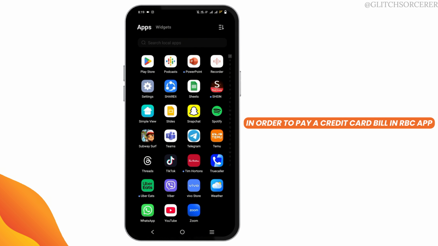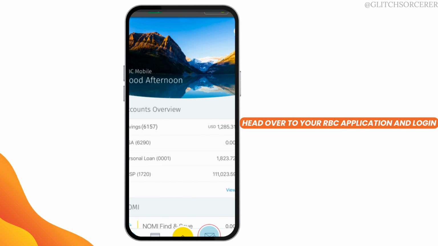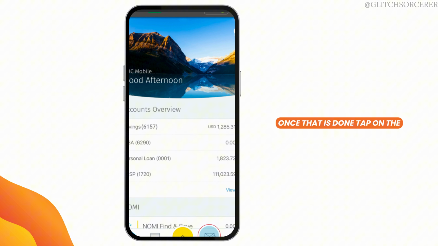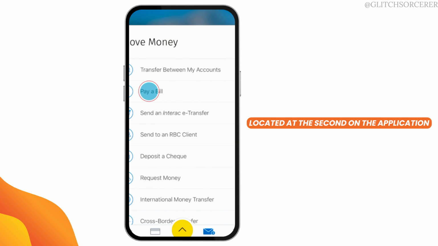In order to pay a credit card bill in the RBC app, here is the process. Head over to your RBC application and log in. Once that is done, tap on the Move Money section, which is on the bottom right corner. After that, tap on Pay a Bill, located second on the application.